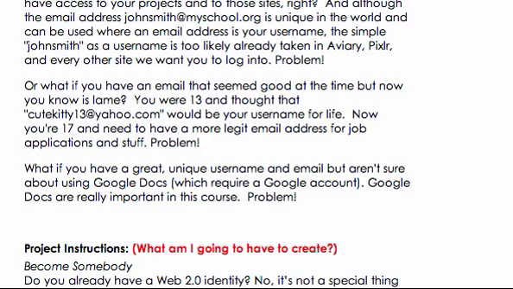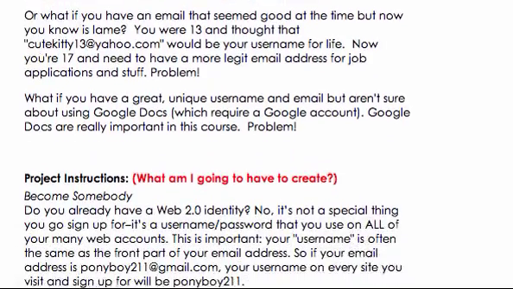You were 13 and thought that cutekitty13@yahoo.com would be your username for life. Now you're 17 and need to have a more legit email address for job applications and stuff. Problem. What if you have a great, unique username and email, but aren't sure about using Google Docs, which requires a Google account? Google Docs are really important in this course. That's a problem.